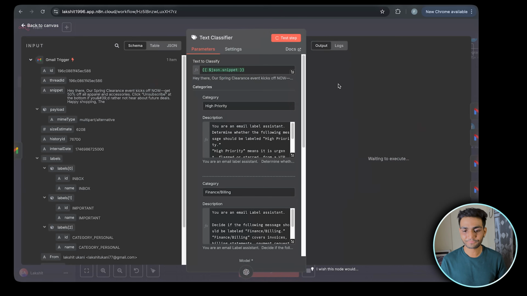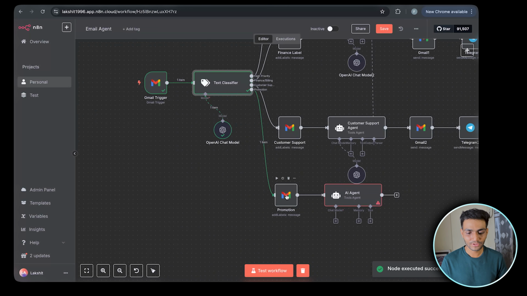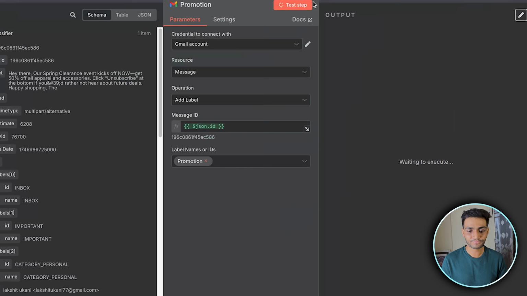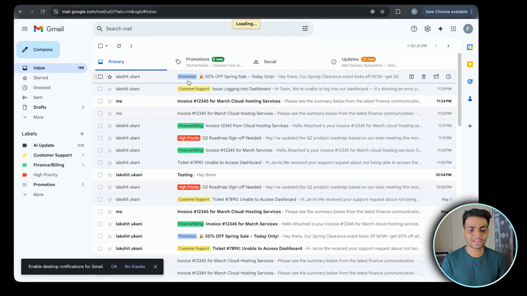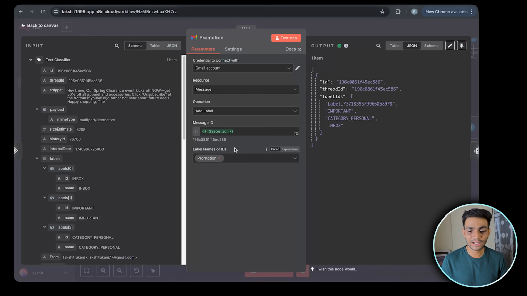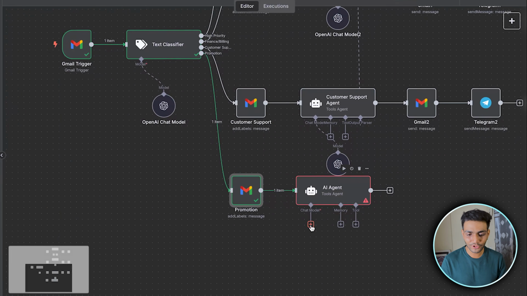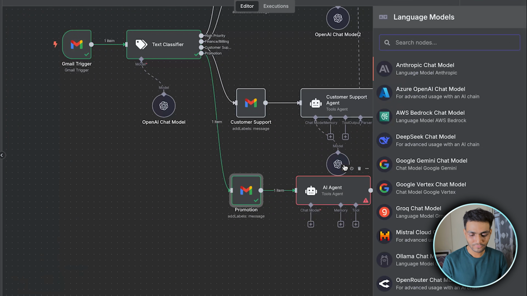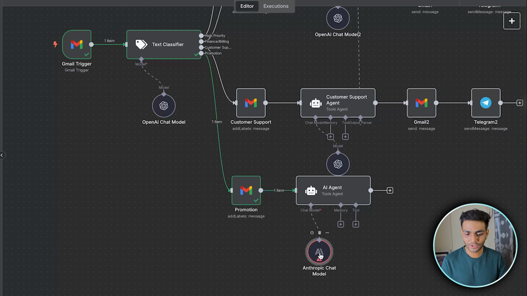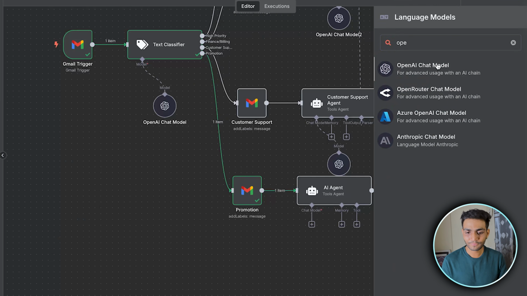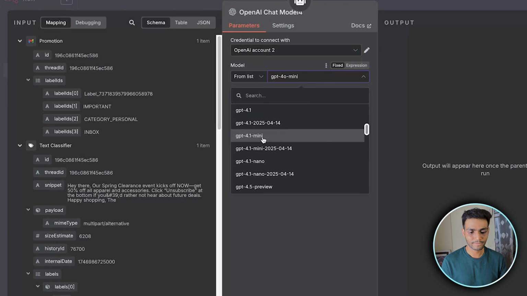Let's classify it. You can see it has been classified as a promotional branch. Let's label it as a promotion. Let's go to the mail. Let's do the refresh, and we can see it has been marked as a promotion. Now let's summarize it. For that we need to select a chat model, which will be OpenAI, not Anthropic. Let's delete this part and search for OpenAI 4.1 mini.